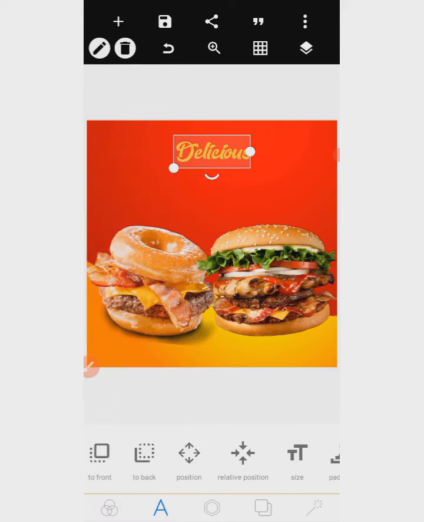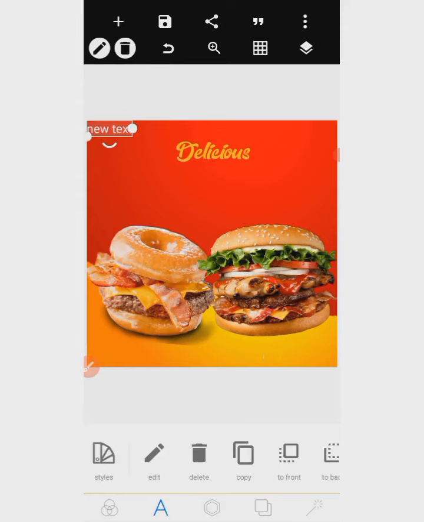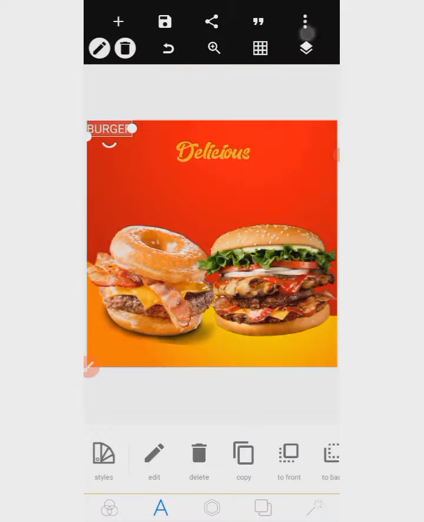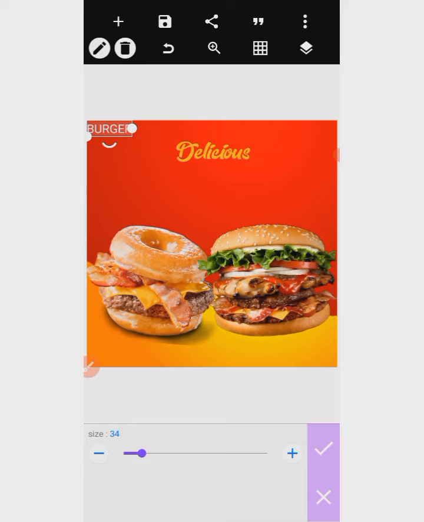So the next thing to do is to write a new text again. Edit text. Then you write burger in capital letter. Then click on OK. So you increase the size. I'm going to increase the size here to something like this.